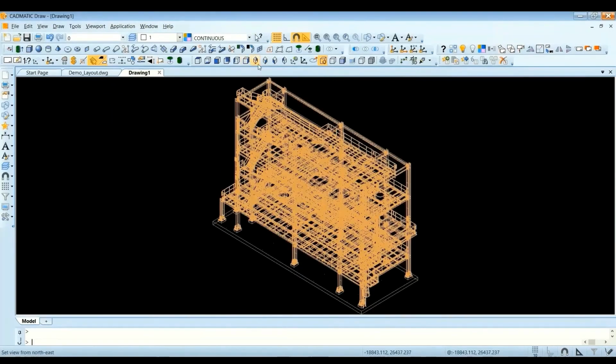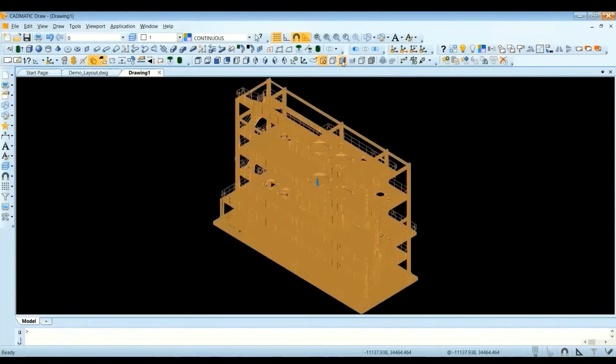So suppose in this view I want something in shaded view, I just enable this shaded. Okay, so now you can see the IFC 3D model has been imported into our Cadmatic Draw application. Maybe in a later stage we will see more detail about this, like how to configure the import attributes, import layers, colors, etc. during the detailed training.